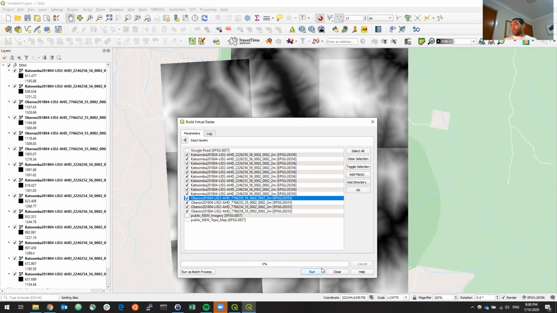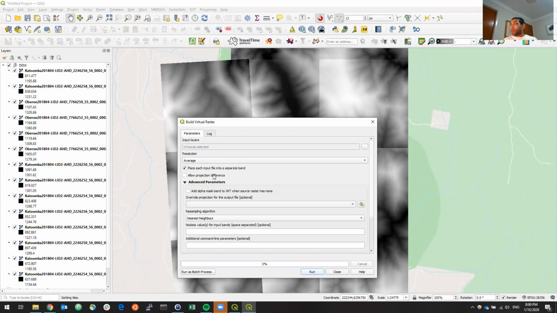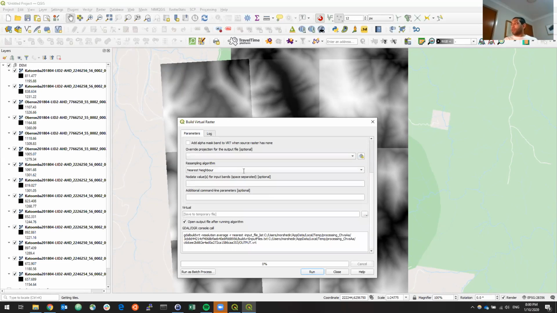So it kind of standardizes the items for you. So resolution, allow each. I don't want each file to be a separate band. A lot of this stuff is designed for satellite information, so we have multiple bands. You might have an infrared band, a radar band, green, red, blue bands, near infrared, and so on and so forth. But I don't want to do that. I'm just going to combine all of these into a single virtual raster.